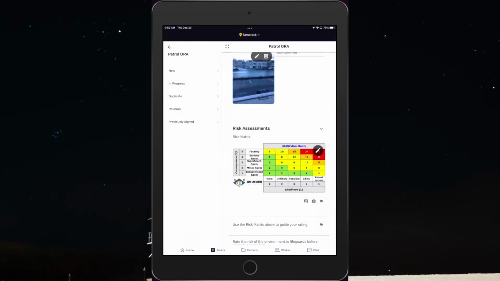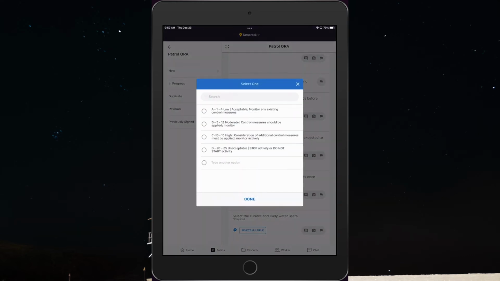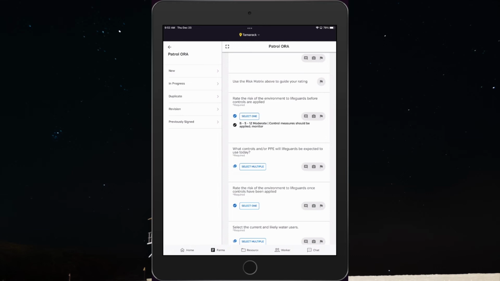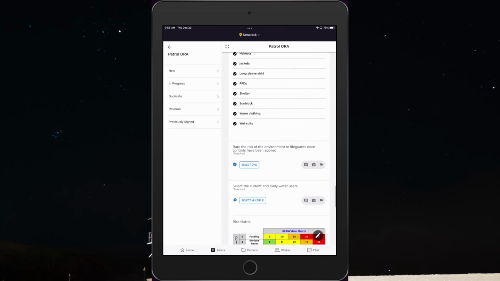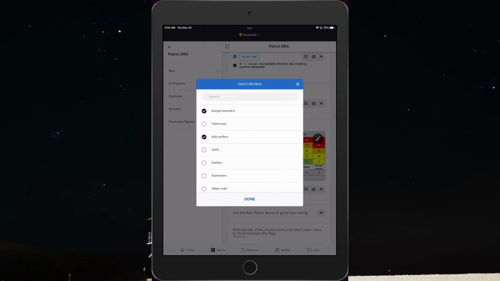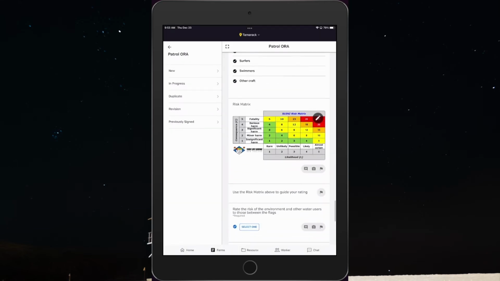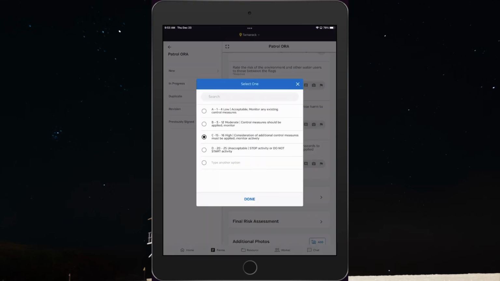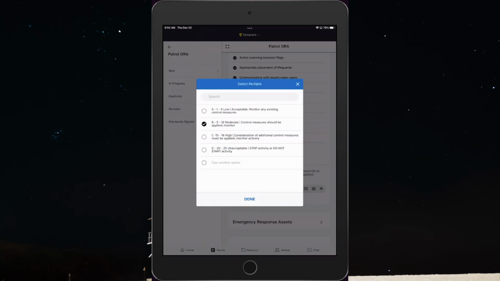Next, we have our risk assessment section. There's a risk matrix at the top here to help guide us in our assessment. Then we'll use the drop-down lists here to fill in our current risk to lifeguards and the controls or PPE that the lifeguards will be using today. Now that the controls have been applied, we can fill in the new risk rating and the current water users. Next, we can use a second risk matrix to rate the risk to the water users, any controls that will apply, and the risk once they're applied.